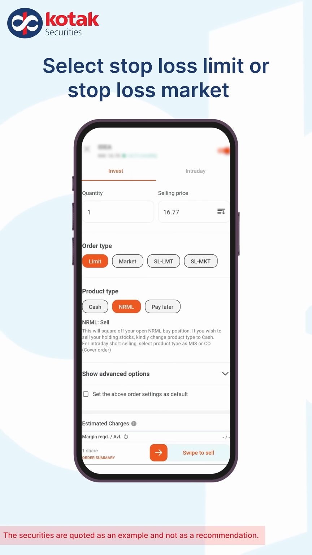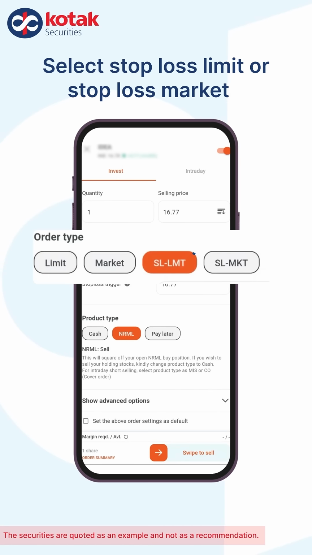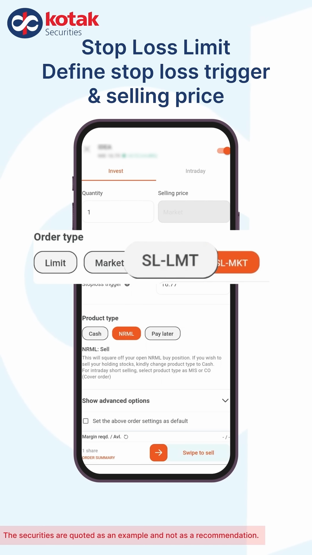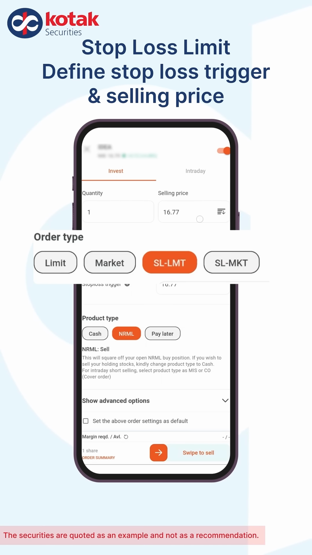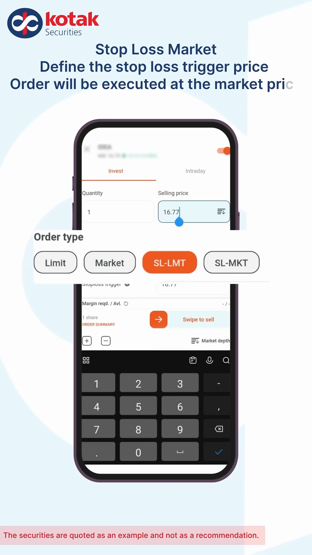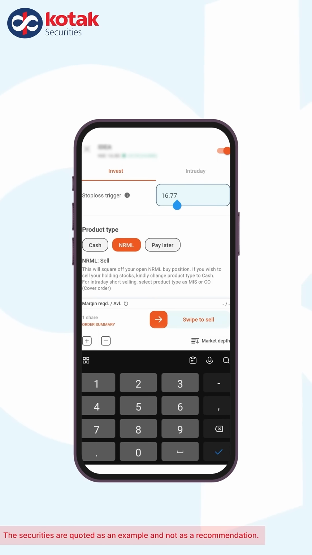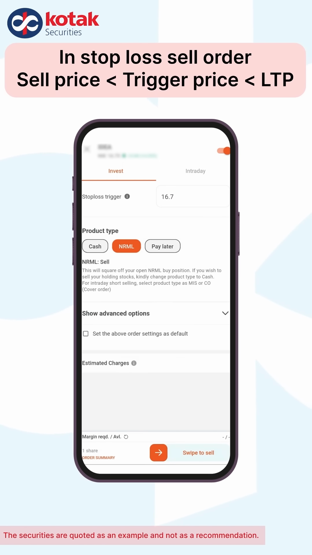Here, select your order type as Stop Loss Limit or Stop Loss Market Order. With Stop Loss Limit Order, you can define the stop loss trigger price and the selling price. And with Stop Loss Market Order, you can define the stop loss trigger price and the order will be executed at the market price. Please note, in Stop Loss Sell Order, trigger price has to be lower than the last traded price and the sell price has to be lower than the trigger price.